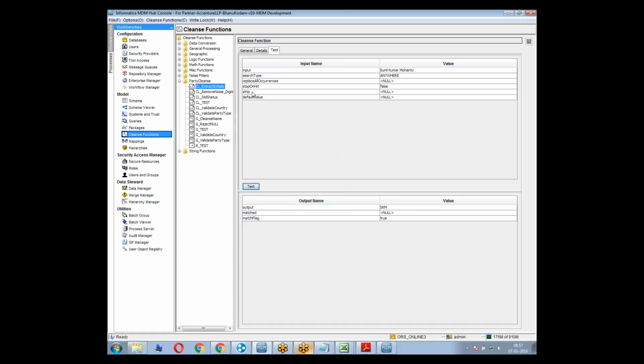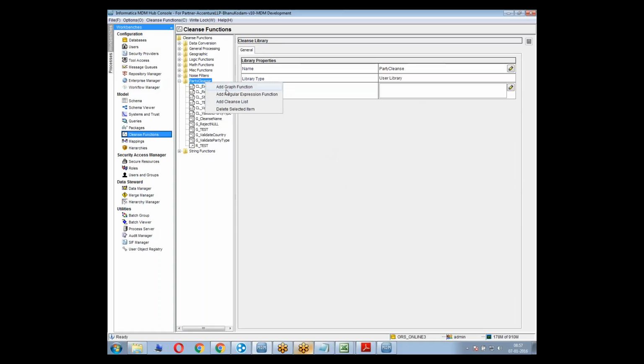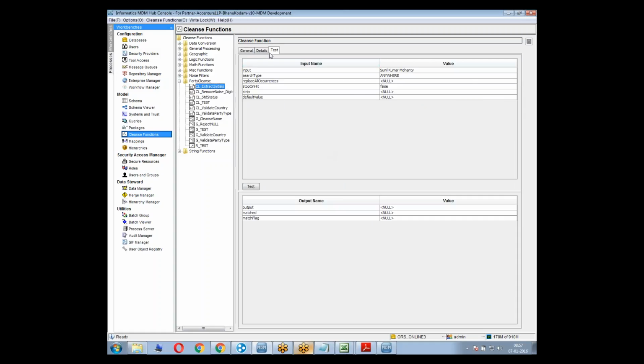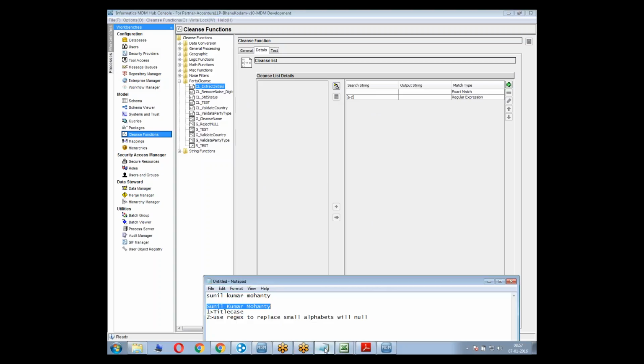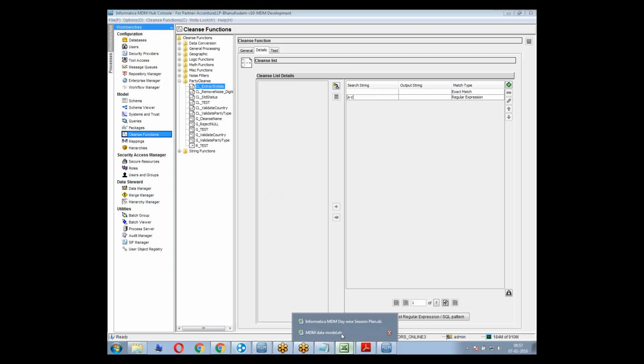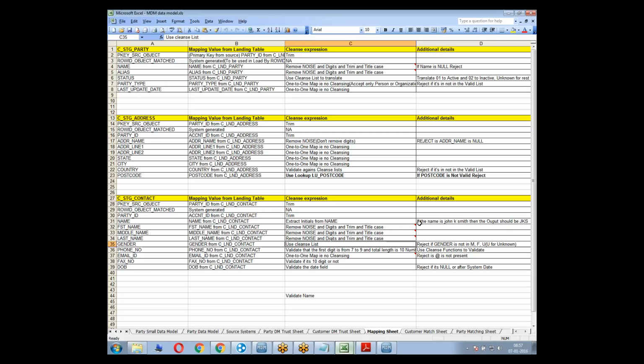Okay, so I'll create a graph function quickly, or I am not going to do that because I think you already understood, right? So you create a graph function. In that graph function, first use title case. Once title case is done, then use this cleanse list. And once you create the graph function, you call this in this mapping. Okay, so that's easy, so I'm skipping that. And this three is already done. Same logic here, so no need to do it.